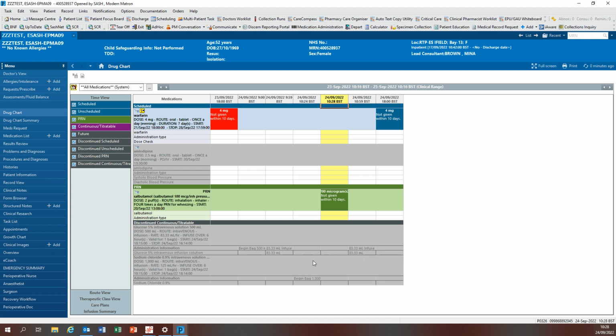So that is the correct workflow to administer fluids in the Cerner EPR system at the SAS Trust.